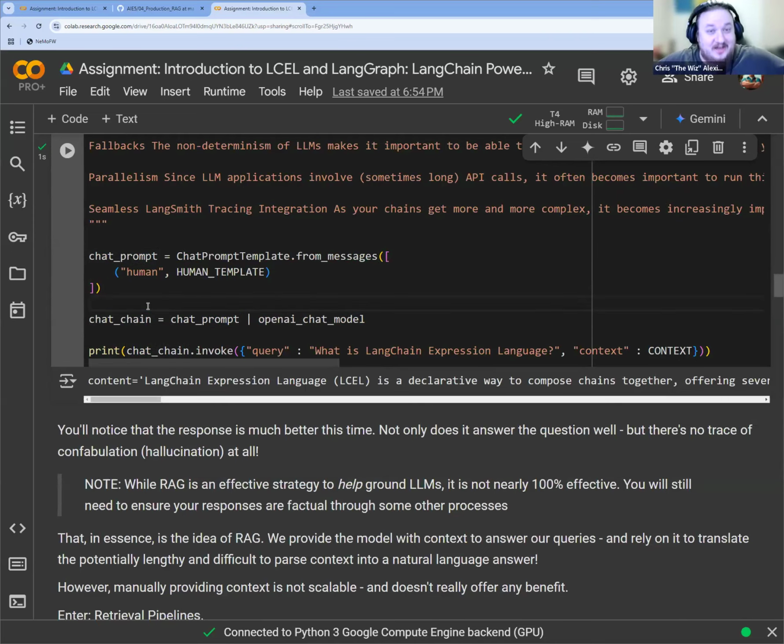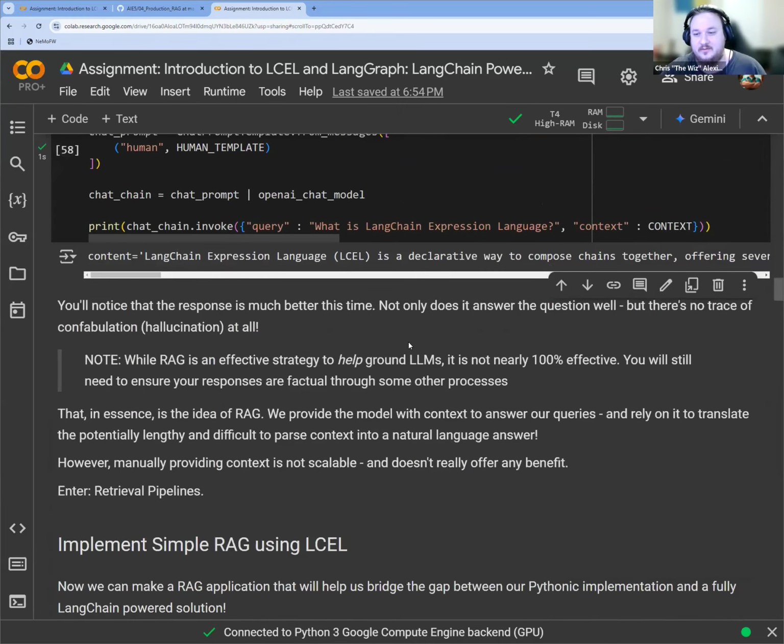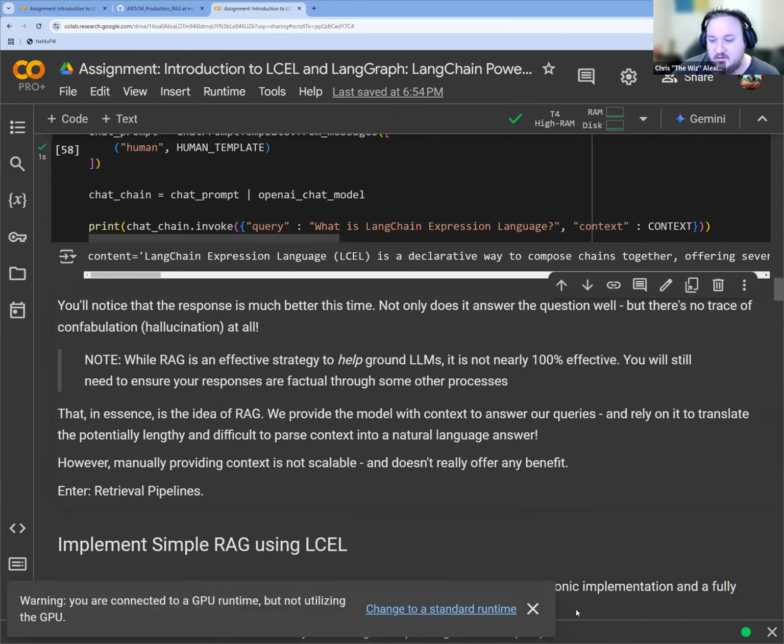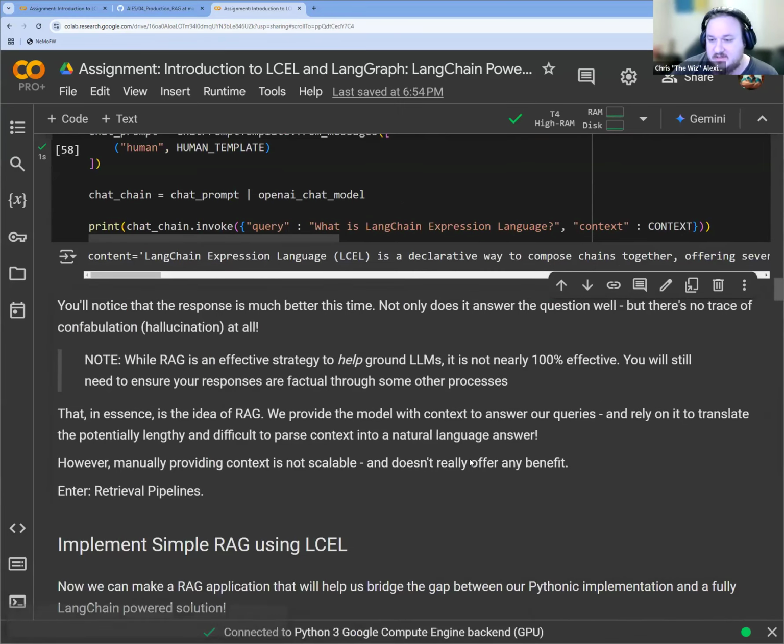So now we get: LangChain Expression Language is a declarative way to compose chains, blah, blah, blah. It's basically just repeating a lot of what was in the blurb that was pasted in, but that's ideal. That's what we want, right? We want the LLM to tell us about what was happening.